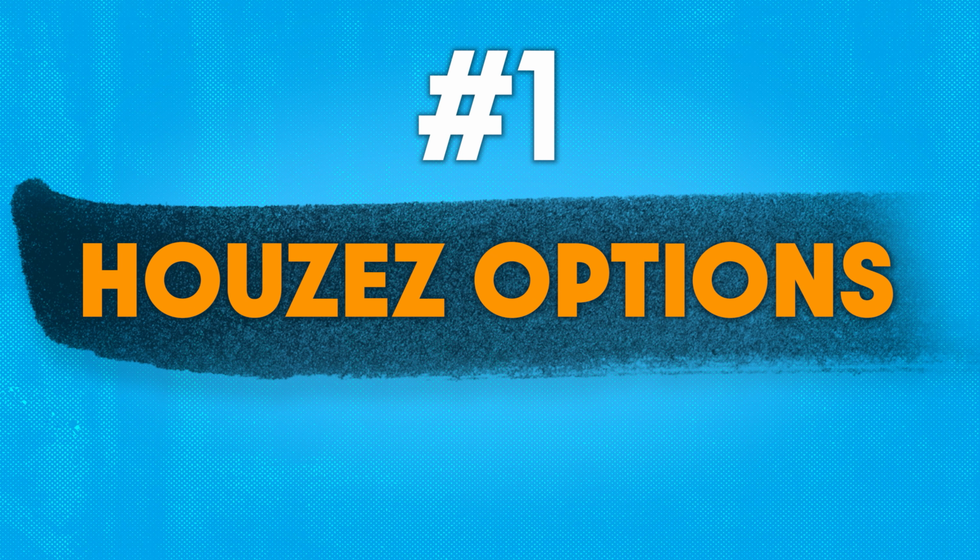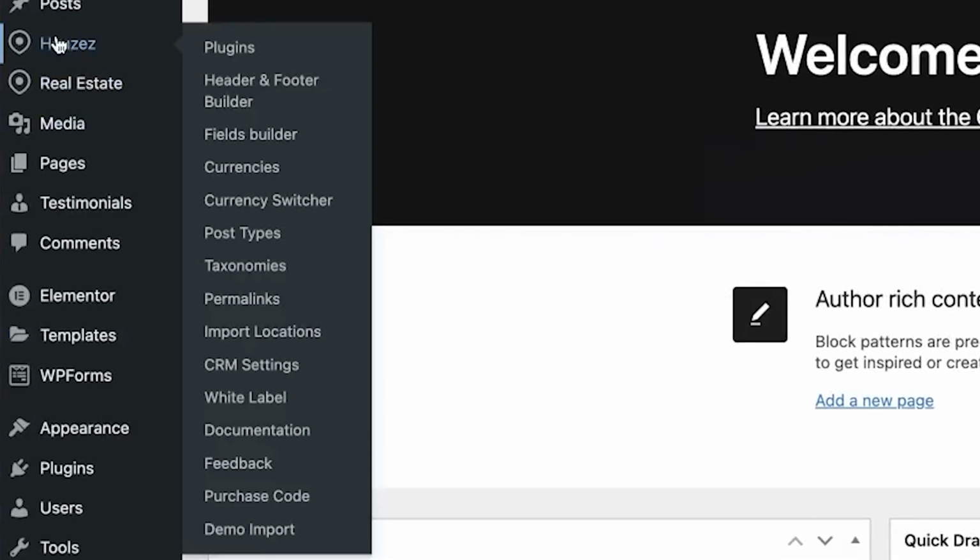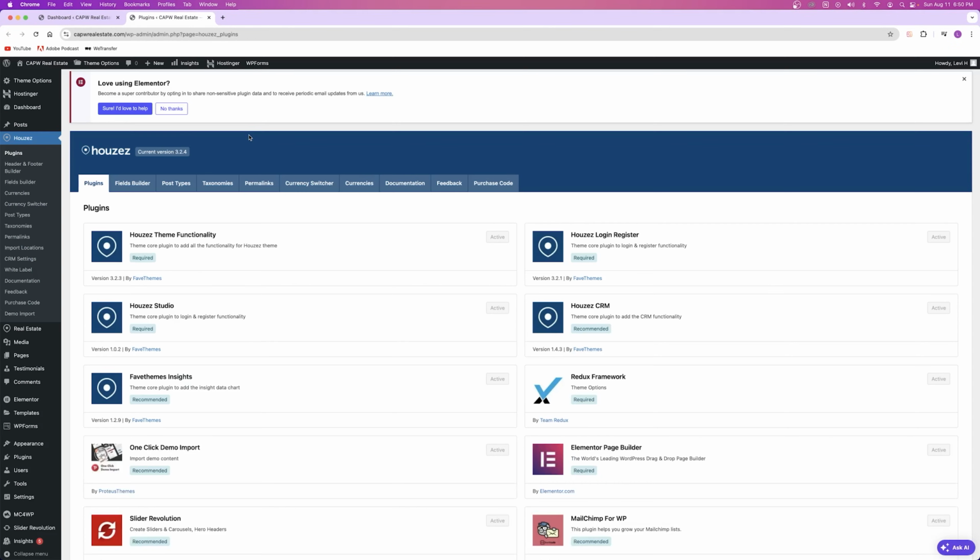So of those 3, we're going to start off with the Houzez options. From your WordPress dashboard, you probably noticed the Houzez options over on the left-hand side menu. Let's go ahead and click on it now. Now, I'm just going to show you guys what every tab does. So we're going to go tab by tab here. The first tab that you see under the Houzez options is plugins. And again, just so you guys know, all of these tabs right here are the same thing as all of these tabs right here. I don't know why the Houzez theme duplicates it like this. It's just weird, but honestly, I just try not to think about it too much.